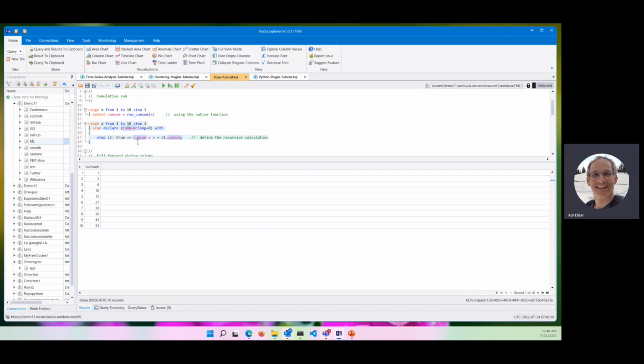And what we want to do in each step is just to update the cumulative sum with the new record. So note that we can refer to the previous sum and just add the new value. So we have cumulative sum using scan.